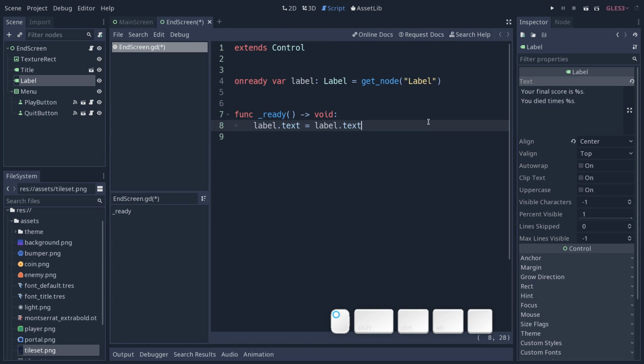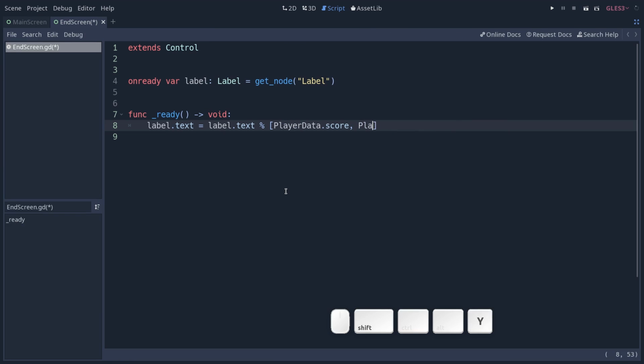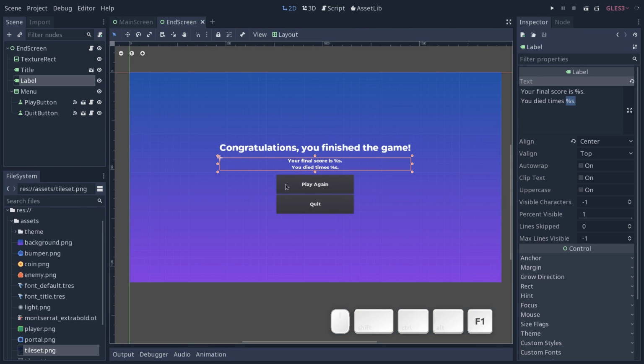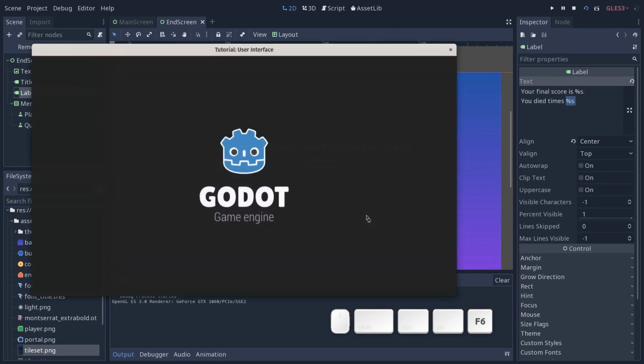So now all we have to do is to use our modulo sign, which is the symbol to format a string to replace the templates that we have. And then we have to pass in first the score and second the number of defs, the defs count. And we have to pass it inside an array. So we're going to create an array like so using the square brackets. And first we pass player_data.score. And second, we're going to pass player_data.defs.